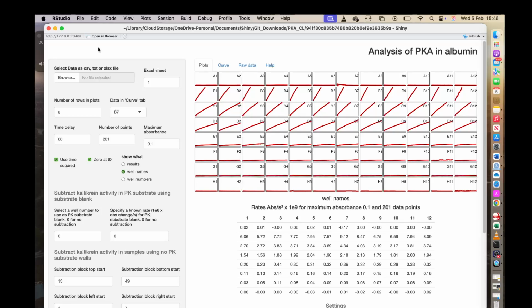This type of assay is used in quality testing of clinical batches of albumin and immunoglobulins to determine the level of contaminating prekallikrein activator. More background can be found in the references given in the Help tab of the app.